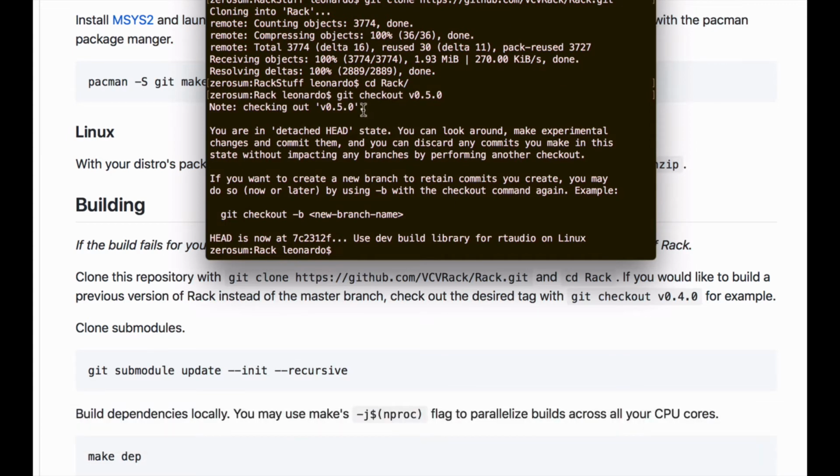So I should get this message telling me that I'm checking out this, and if you get an error or something, it is because you have typed the version incorrectly. But I'm on 0.5 now.